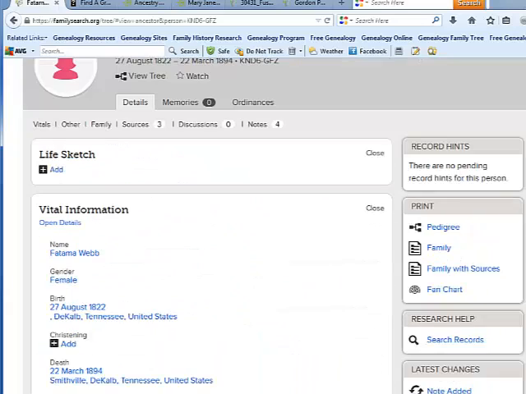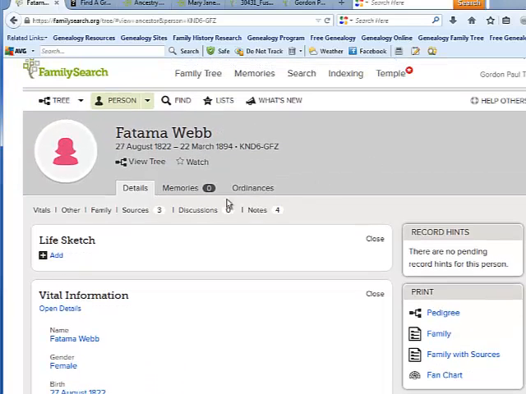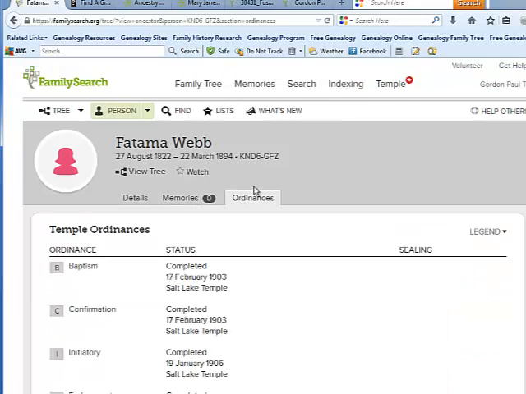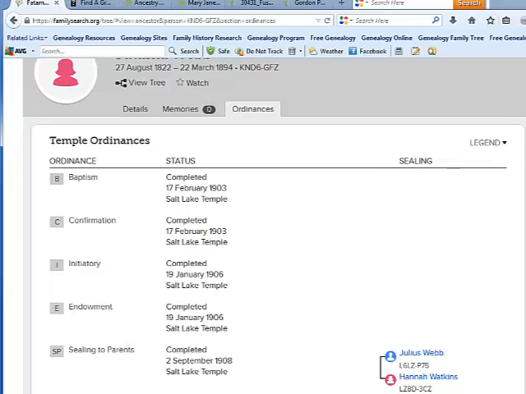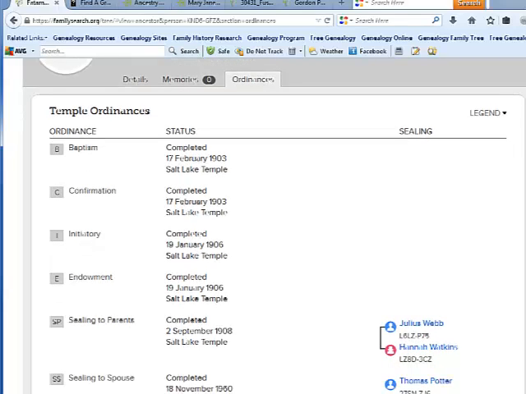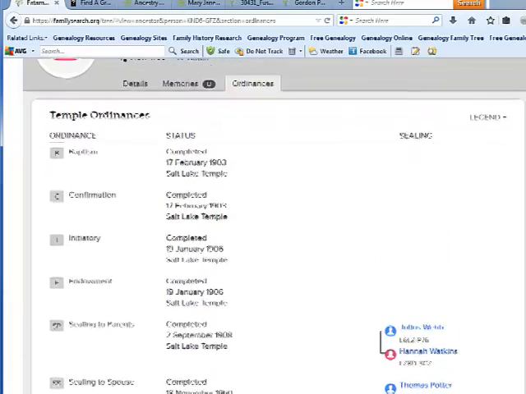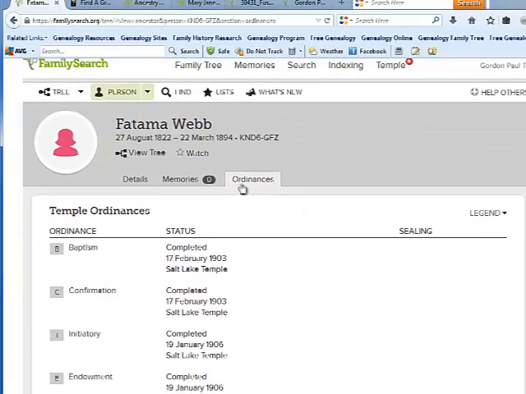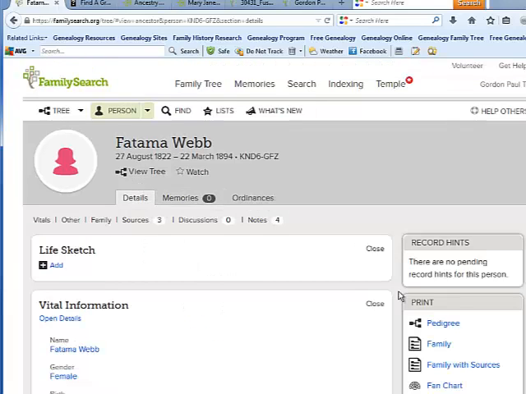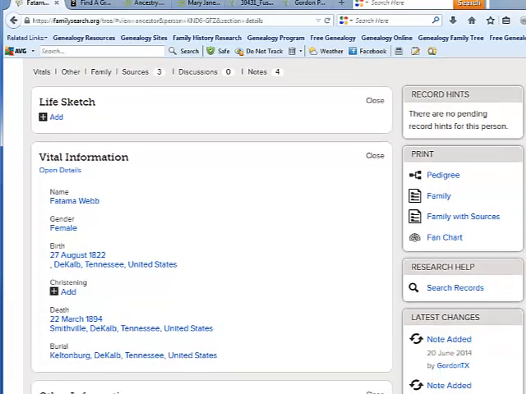Other things you need to see is ordinances. If you want to see the ordinances, you click on that button. That is also where you will see if you can request ordinances to be done. These have all been done. There's their dates. We copied them with Roots Magic so that we don't have to do that ourselves. Go back to details. All right, that's kind of that.